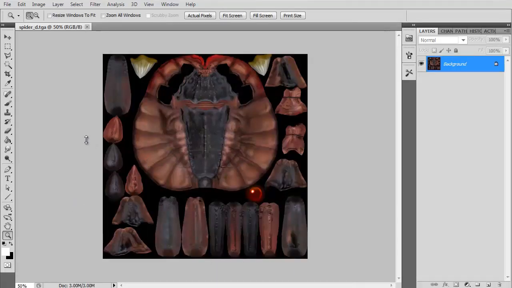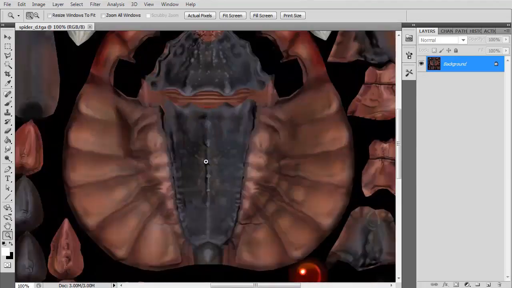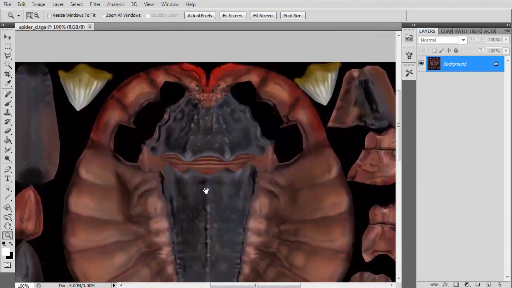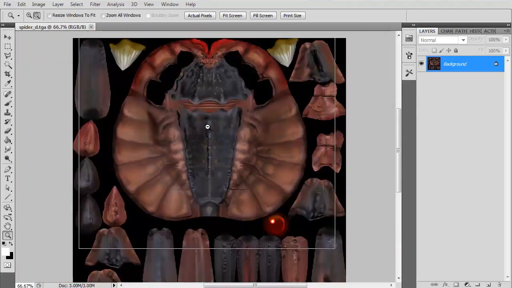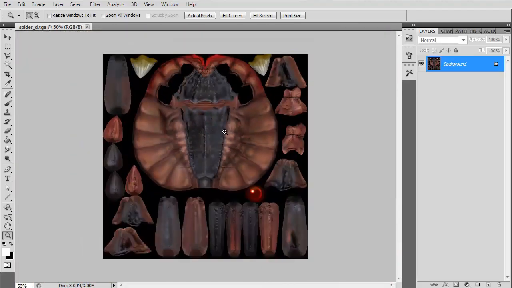Okay, so in Photoshop, this is the diffuse map that we have. This is that I created for it. And again, this is an older model, but it worked for what we needed. All right, so that's the regular diffuse map.